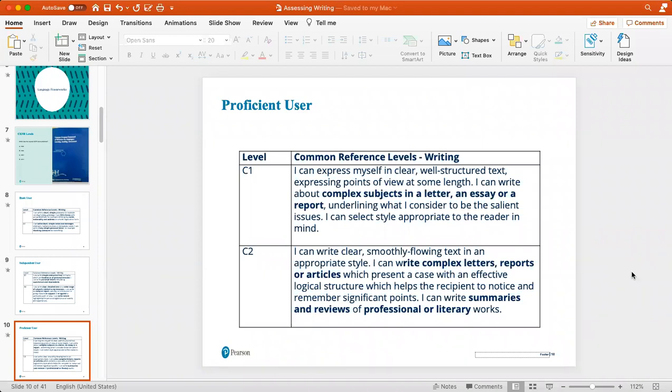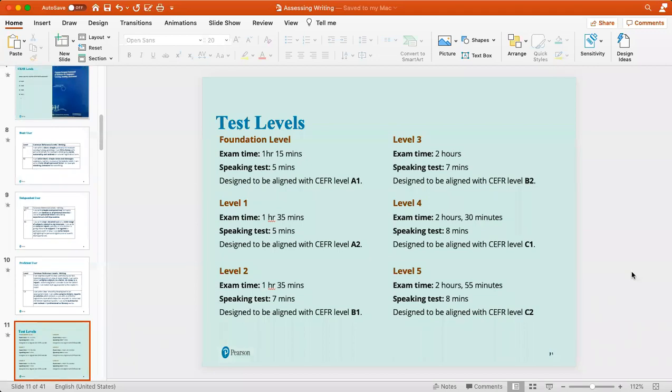So how does this help us? Well, as I said, in terms of PTE General, PTE General has 6 levels: foundation, level 1, 2, 3, 4, 5, and those tests were all designed to be aligned with the Common European Framework levels. So we've taken the descriptors from the Common European Framework, the descriptors of writing competence at those different levels, and they are mapped to the tests.